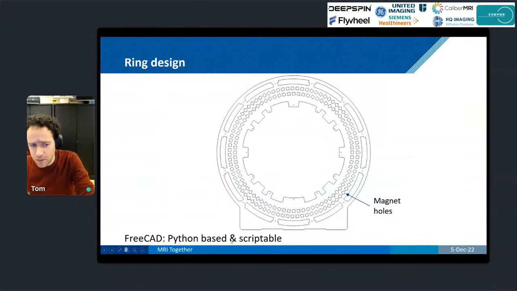I would recommend using a program like FreeCAD, which is not only open source, but it's scriptable. So you can actually write a little script to draw every single one of these magnets. Otherwise, you will go bananas trying to do that, and you will likely also make mistakes. So FreeCAD is definitely something that's recommended if you want to have a cheap and free CAD software to do this work in.